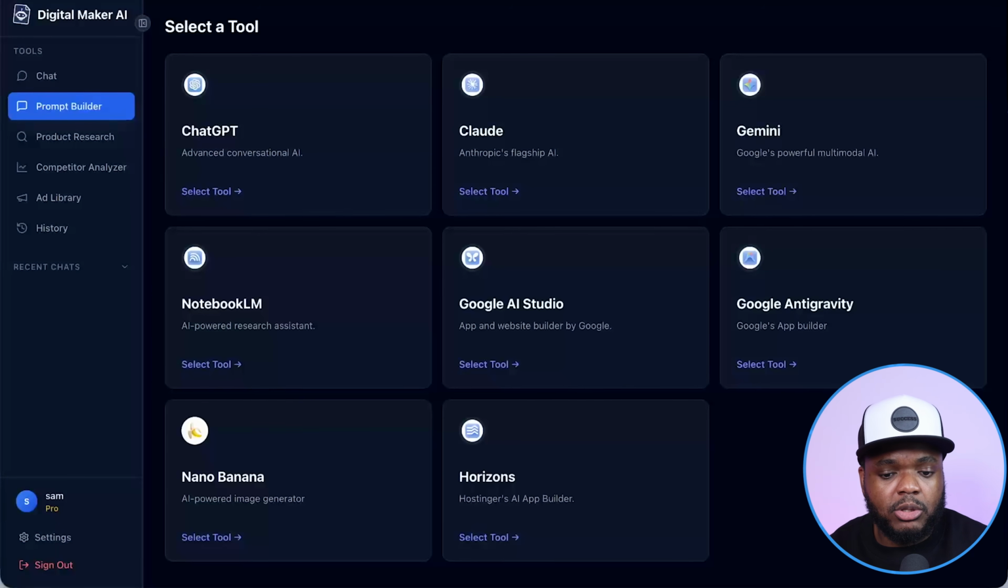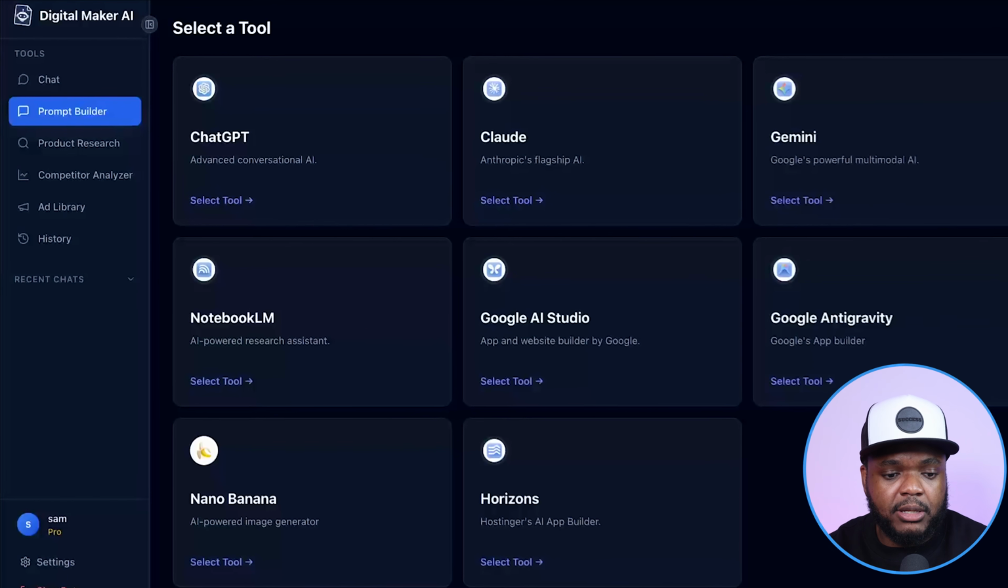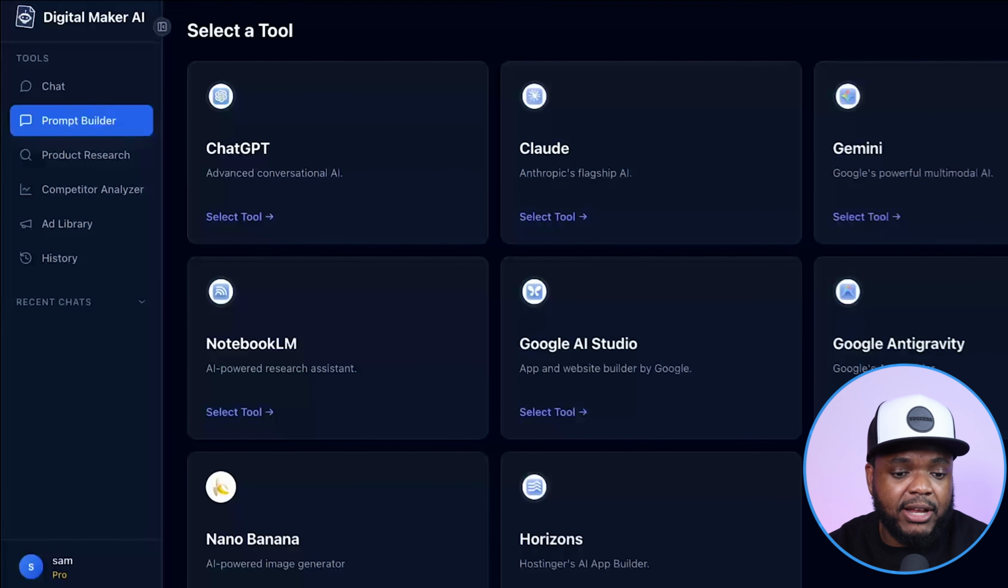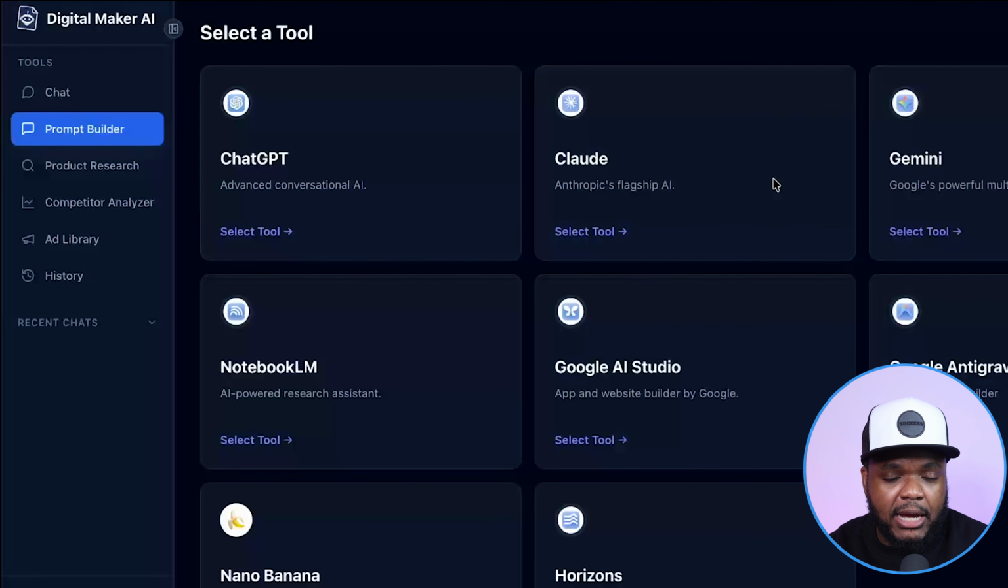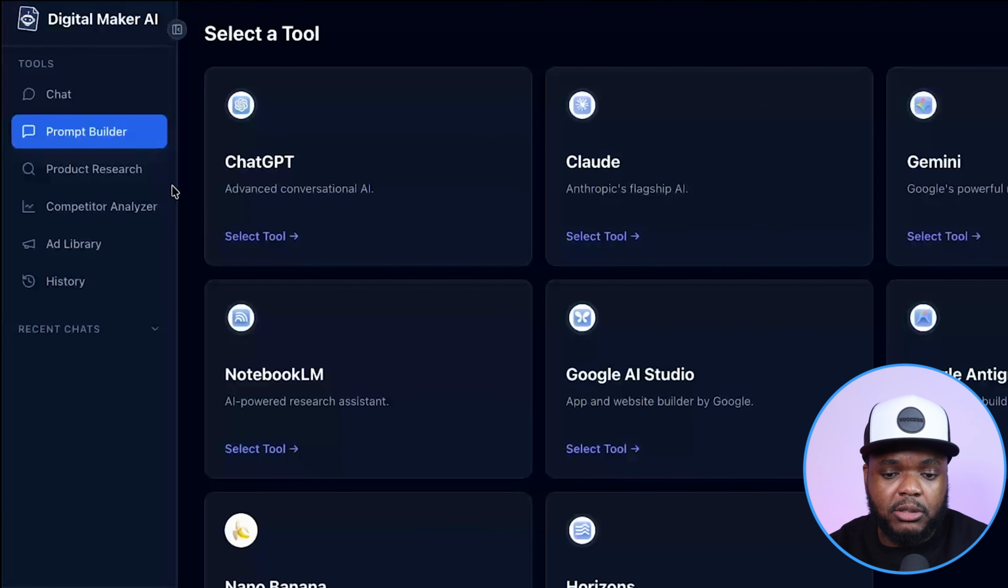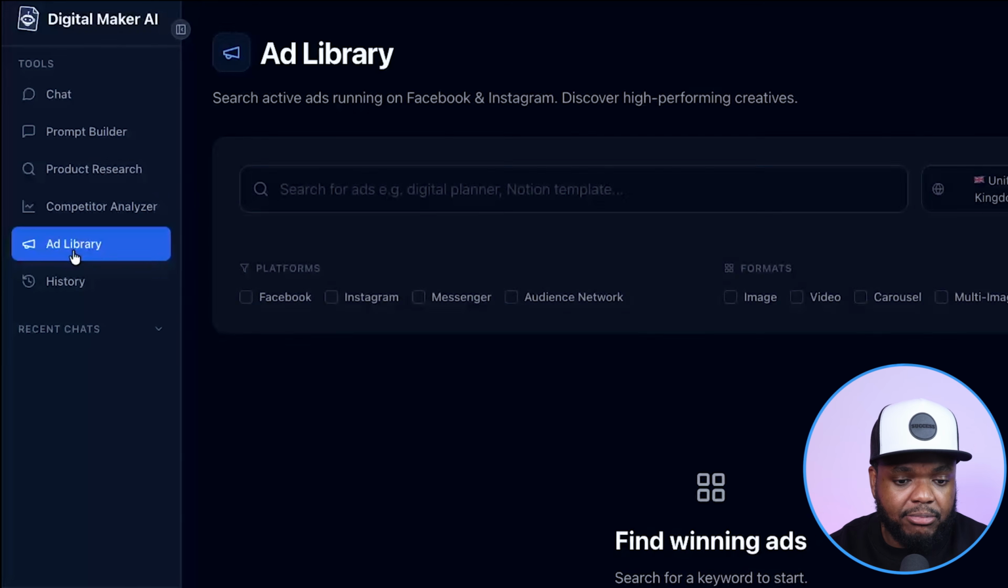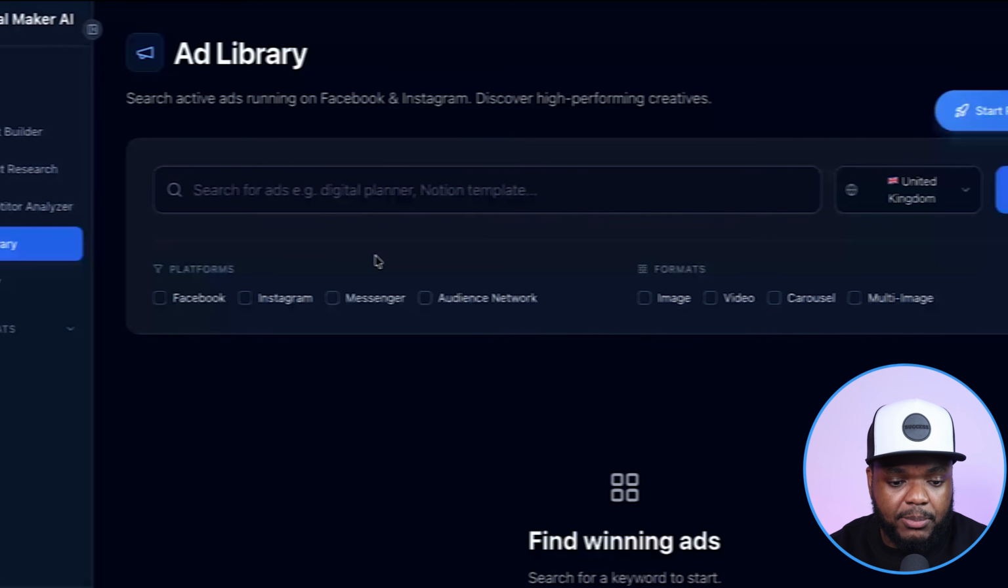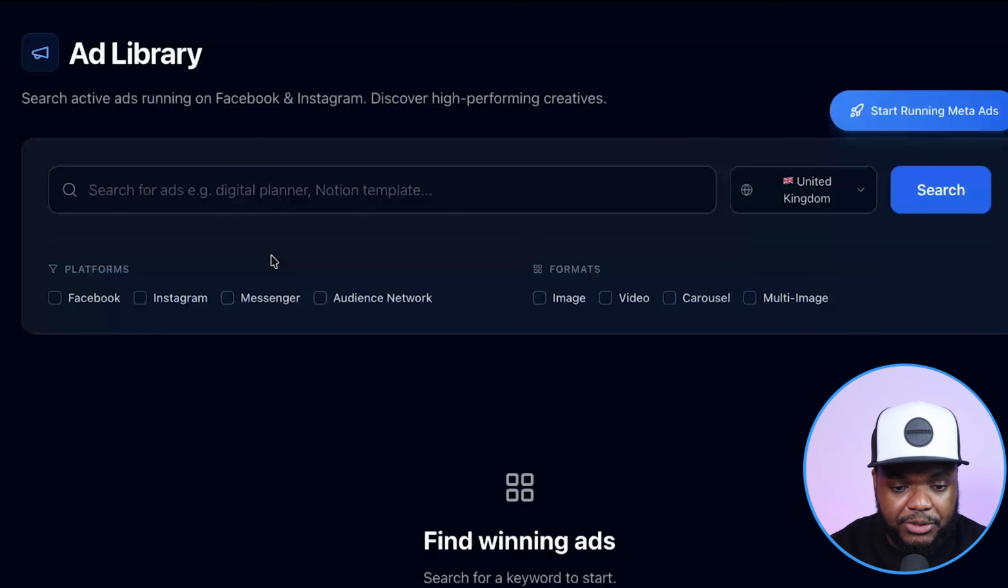And before I even jump onto Gemini and show you what it's capable of doing, when it comes to assisting you with setting up your first official campaign, I just want to show you something when it comes to finding different people that are running Meta ads right now, just so that you get the gist as to how all of this works. So if I just go into this tool over here called Digital Maker AI, I'm going to go over to the left-hand side. I'm going to click on Ad Library. And with this one, we're going to be able to use it when it comes to spying on different Meta ads that people are running right now.